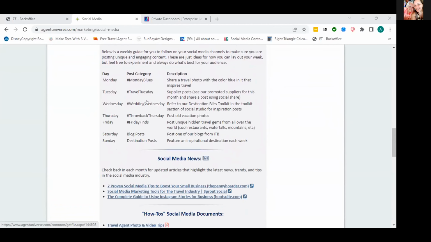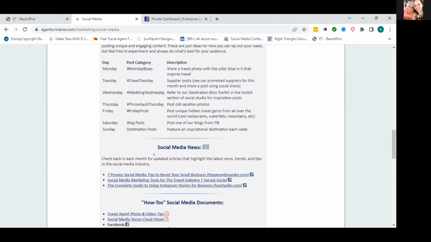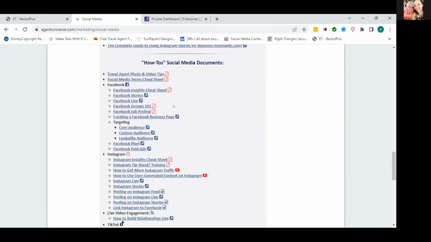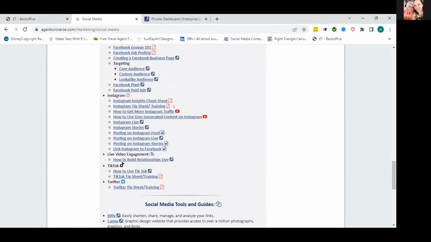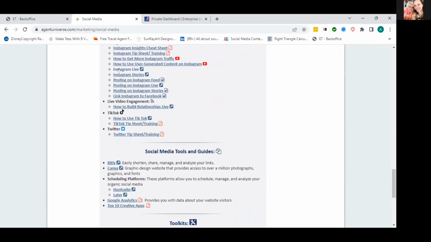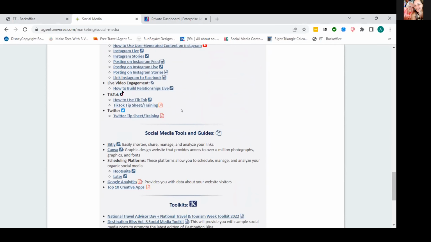Let's see, they have hashtag ideas. So Monday, they have Monday Blues, Tuesdays, Travel Tuesdays. So you can incorporate these hashtags and these themes that are for every day into your social media plan. And then as you scroll down, it's how to. So how do you use the different platforms? How do you use them for business? How do you use them for travel? How do you do lives or stories? So all those different trainings.